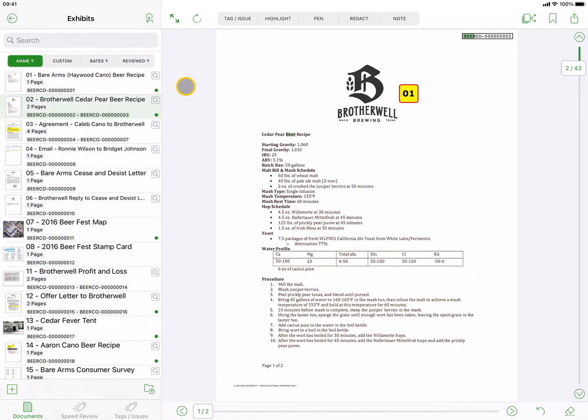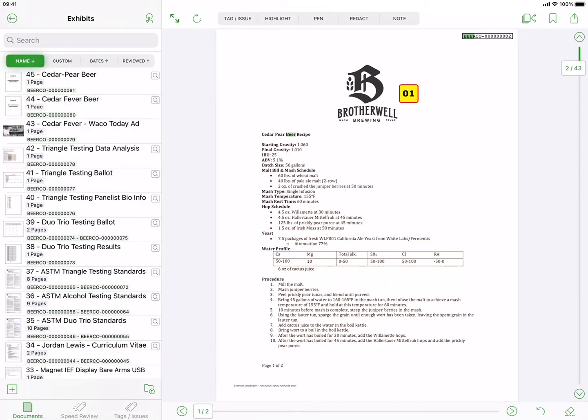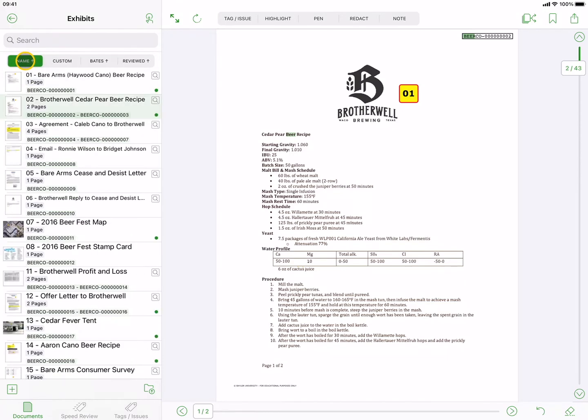Under the Search field are four filters that allow you to sort and organize how your documents are displayed in the document list. The default filter is Name, which lists your files alphabetically from A to Z. Pressing the Name button again will reverse the sort order from Z to A. The small arrow indicates the current sort order.